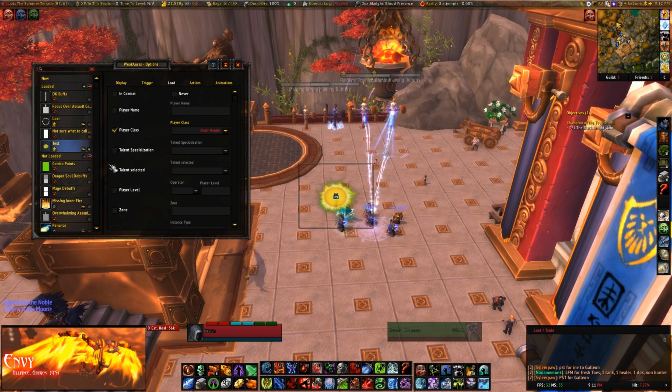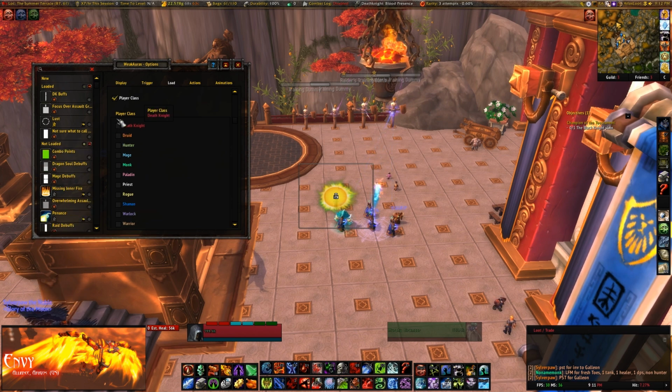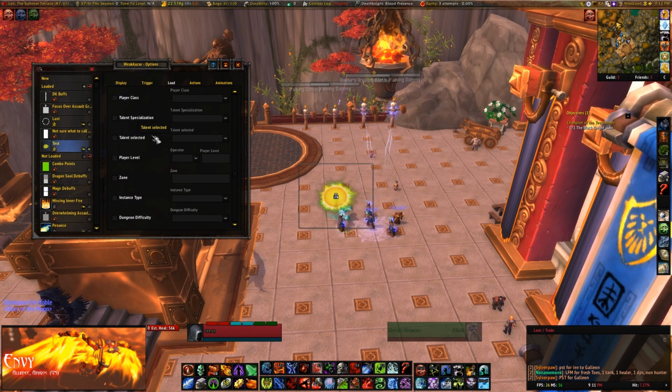Now, some of these have an interesting side effect in that if you click it a second time, now you can choose multiple classes. So maybe you play a mage and a warlock, and you have the same trinket, and you want to know when that trinket procs, so you set up an aura. Well, now you can say, okay, I don't want to check this if I'm playing my Death Knight, only if I'm playing my mage and my warlock.